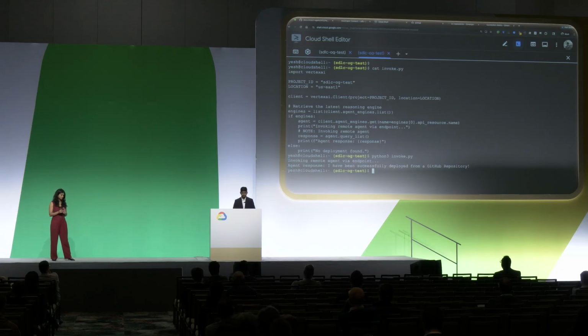And there you have it. So our agent successfully responded. It's responded with the same string: I have been successfully deployed from the GitHub repository. So we have a successful deployment.